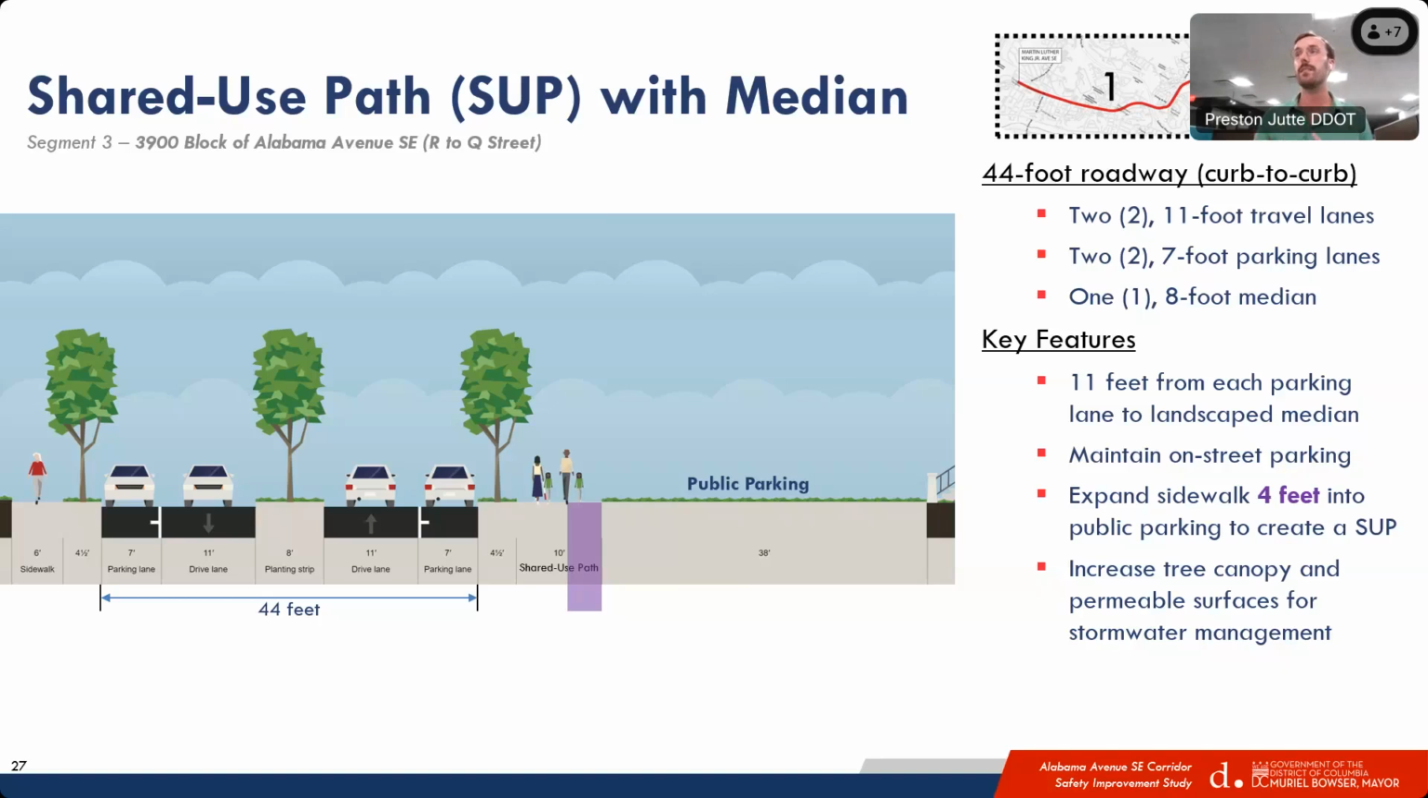So this first concept is a shared use path with a median. The key difference here is, instead of having protected bike lanes, what we could potentially do is repurpose the extra space between the curbs. In this concept, we wouldn't change the curbs. They would stay where they are. It would still be 44 feet from curb to curb. We could use 4 feet, so you'll see on the right, we could expand the sidewalk 4 feet into the public parking, so towards the homeowners where the property line is further over here to the right.